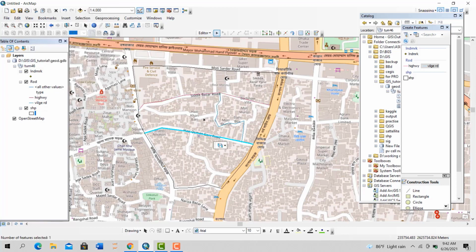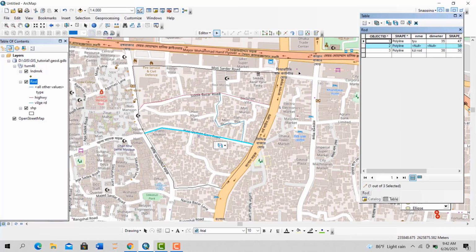Again, you can store for this one. Now if you go to the type, let's go to table, open attribute table. Where is the type? Yeah, here you can see the selected one, it's highway, we know that, and here you can see type highway automatically, and this one, it's local or village road. You can see this is village road automatically. Fine. And you can also change that here. It's like a domain, village road. Okay.